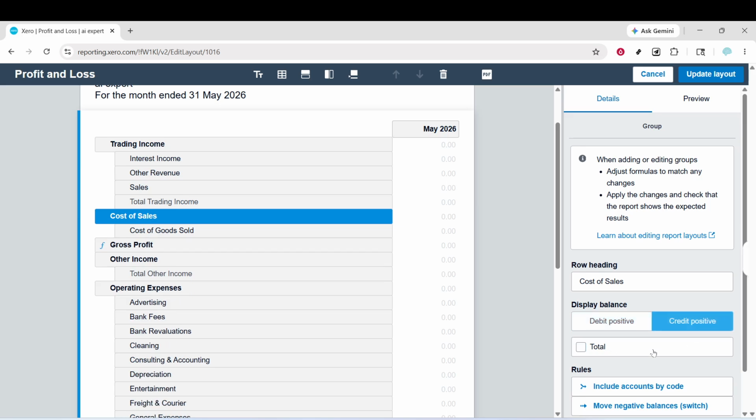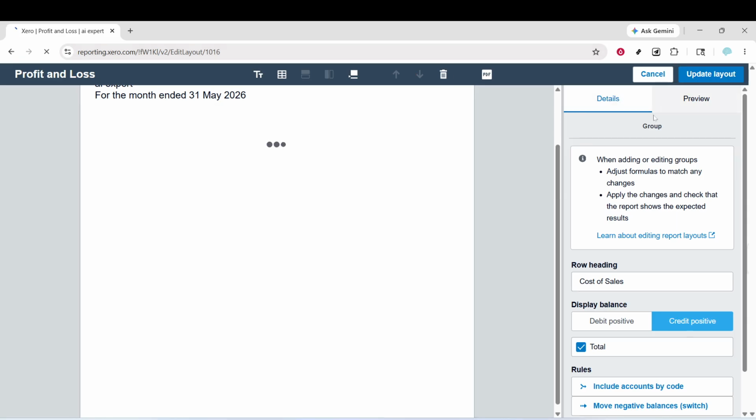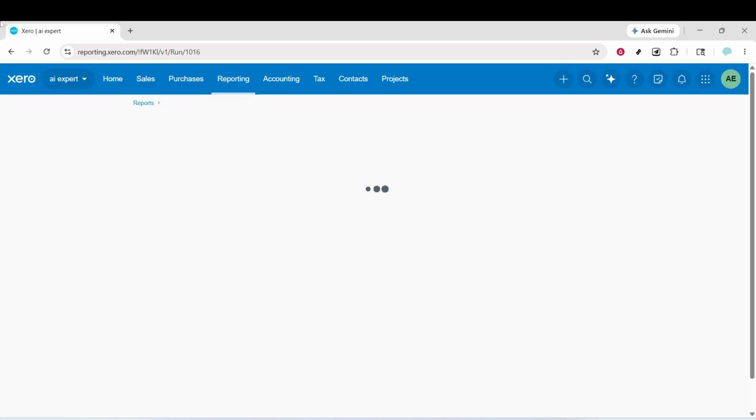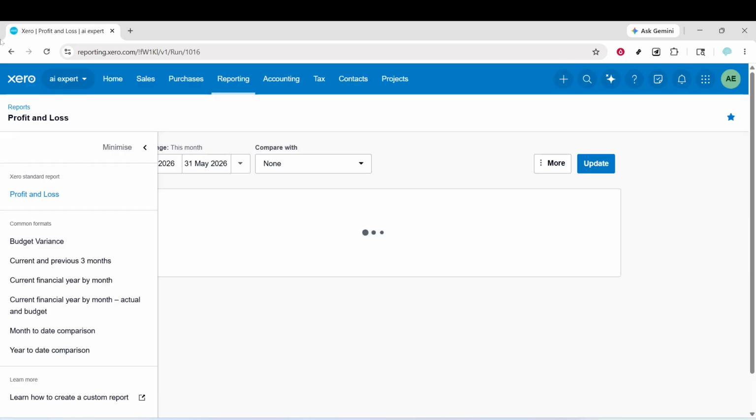The choice doesn't change your accounting. It simply flips the sign shown on the report for that group. After you make your selection, click Update Layout. This saves the change for the report's layout. If you want consistent presentation across multiple sections, repeat the same selection for each group where the signs look off. When you're done, exit Edit Layout to return to the live report view.